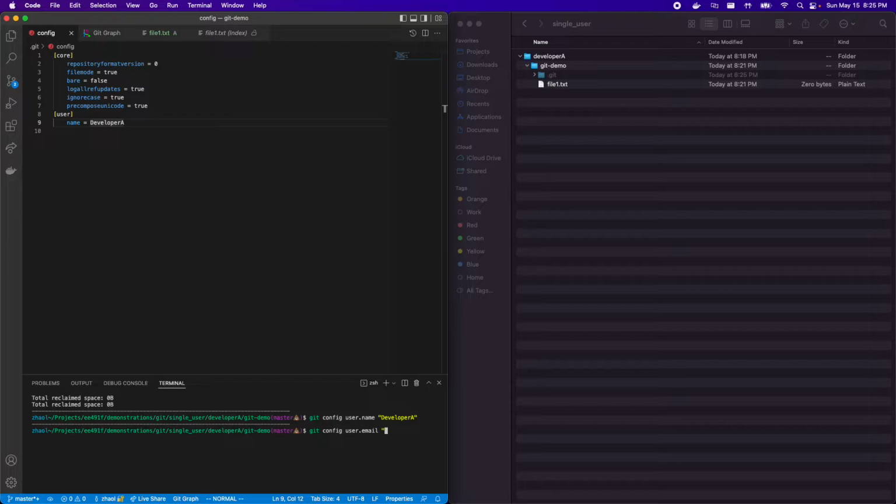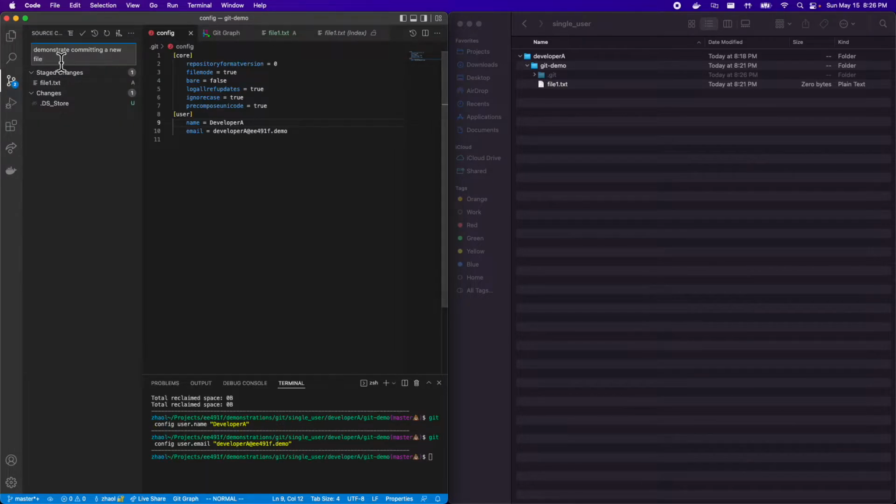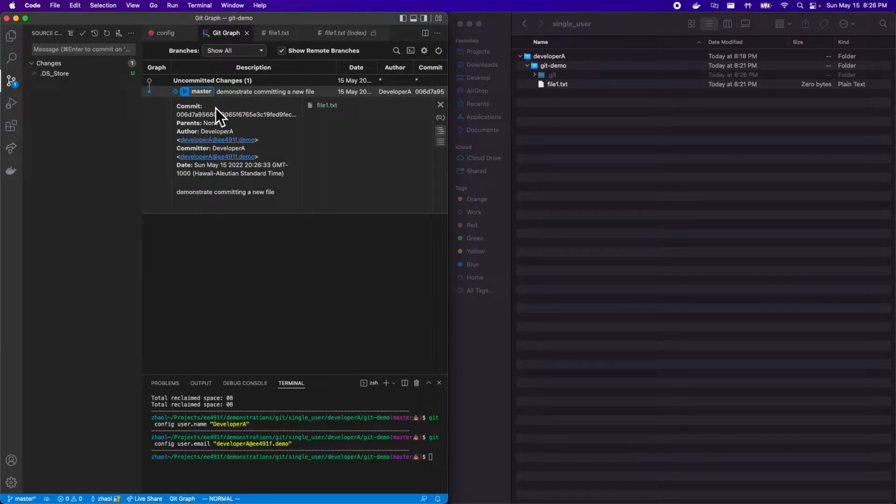So here we're going to say developer A at EE491F.demo. Okay, and that'll be configured. So now, if we go back to trying to commit it, Git will be properly configured and we can commit. Okay, so the commit went through, and now we can see our first commit here.